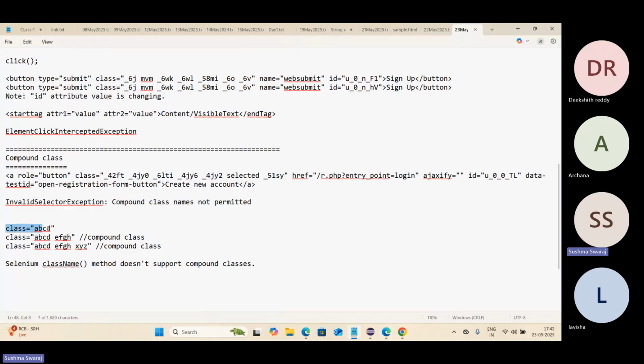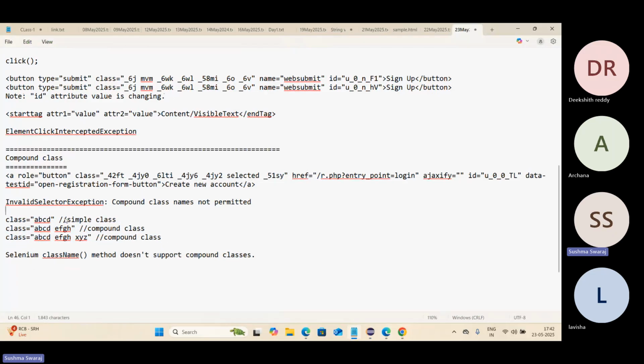If the class attribute given by the UI developer has a single value, that is a simple class, so Selenium handles it. If it is more than one value, it is a compound class. You may question that the class name method is given by Selenium, but when I try with ABCD EFGH, it won't work, because if you observe there is a space, which means this is value 1 and this is value 2. It's a compound class, developed with two classes. Again, this is related to CSS selectors. When we discuss CSS selectors, I will tell you. But compound classes are not handled in Selenium.